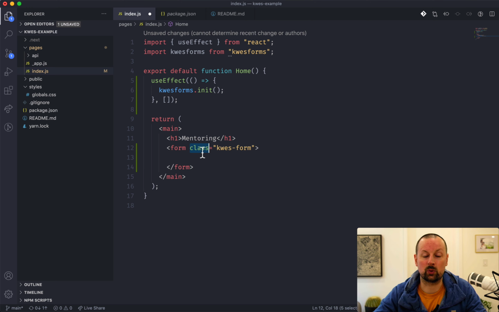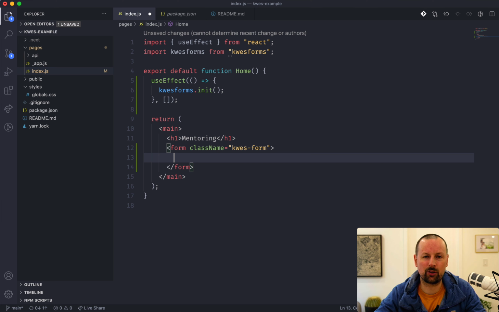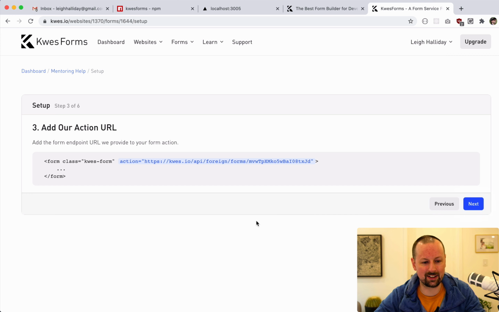Now you're going to have to reactify this. You can't just say class, you're going to have to say className. There are a few things that in their examples, they're showing you the standard HTML example. And when you're in React and working with JSX, you're going to have to tweak that a little bit. One of the ways you tweak that is by the className. So if we move on to the next step, we need to set up an action. Basically, when this form is submitted, where is it going to send the data to?